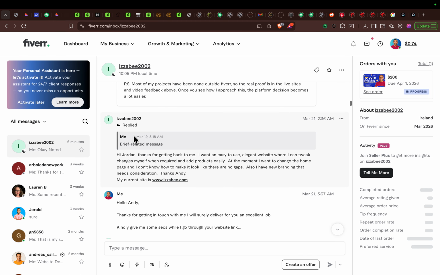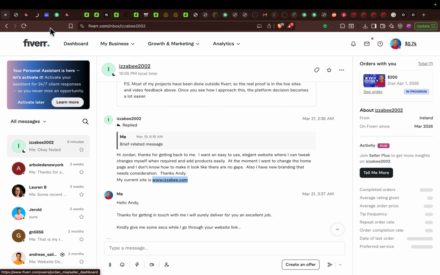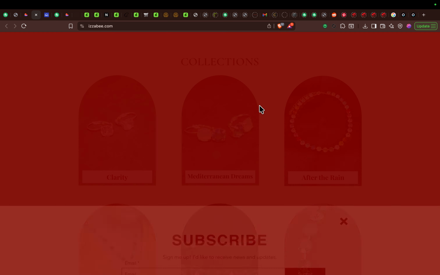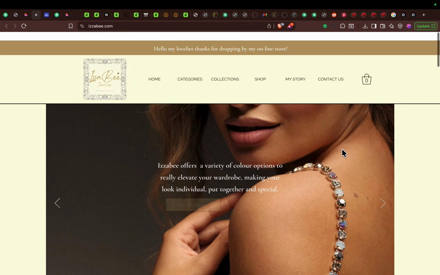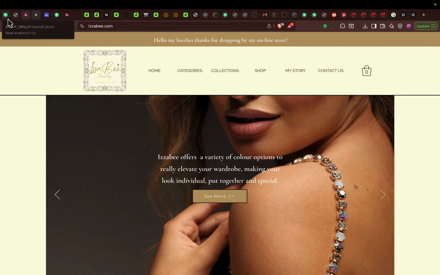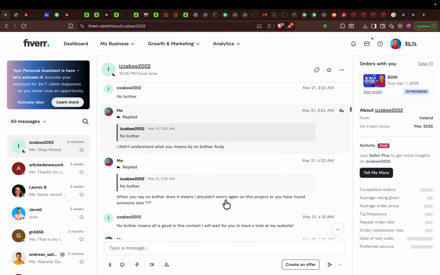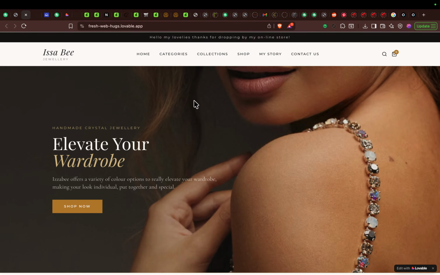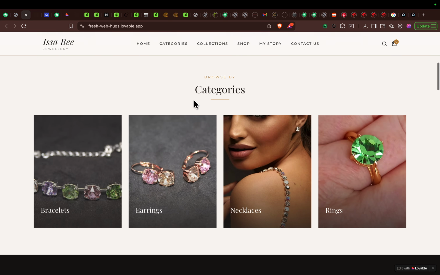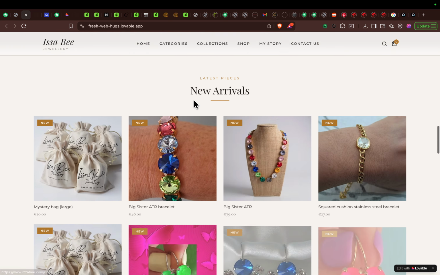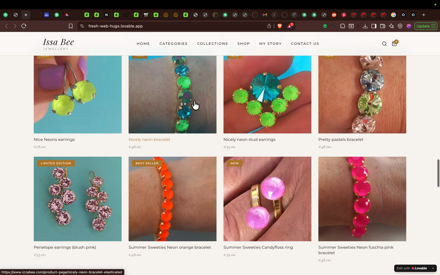Okay, let's check the buyer's website. This is the buyer's website right here, the current website. Do you see how ugly it is? And this is the redesign that I did for the buyer in just 2 minutes, what I proposed for the buyer. This link, this is the design right here. Do you see the design? This is the new design that I proposed for the buyer.